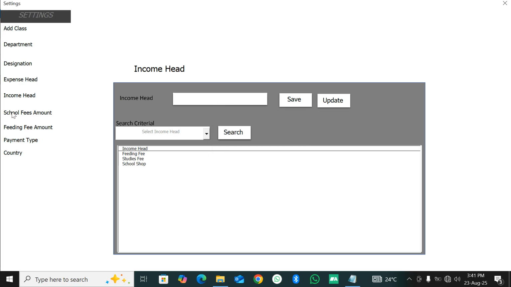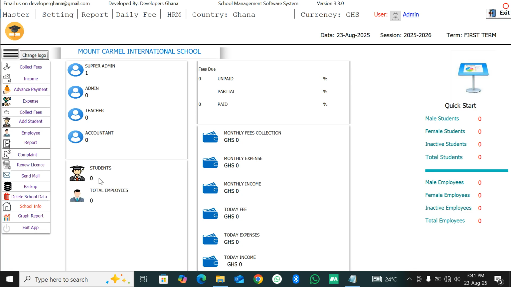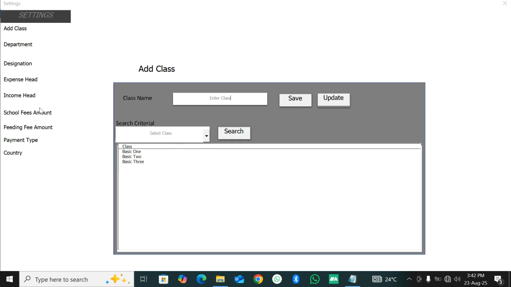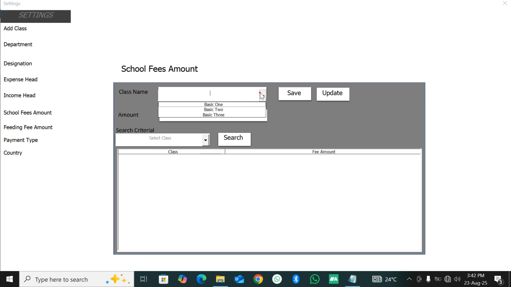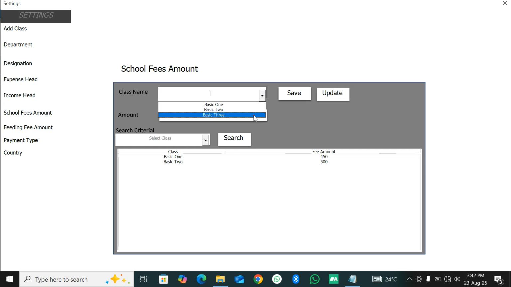Okay, then let's go to the school fees amount. We are going to assign them. I want us to assign the fees for each of the classes. So school fees amount, we'll select the class. Maybe this class is paying 450. Maybe the next class will pay 500. The other class will pay, let's say, 550. So we are done with that.